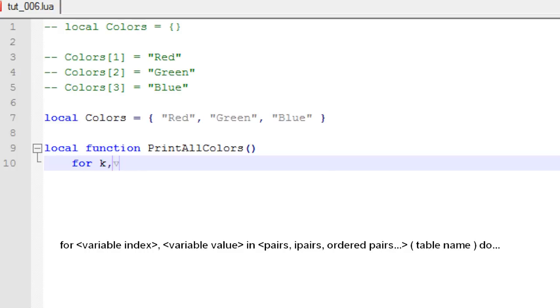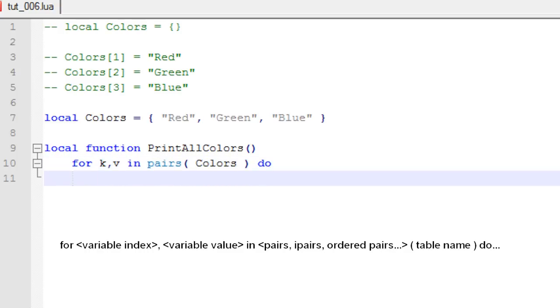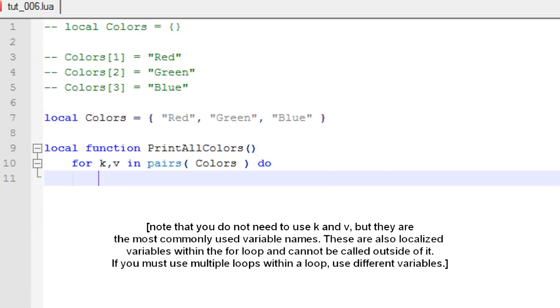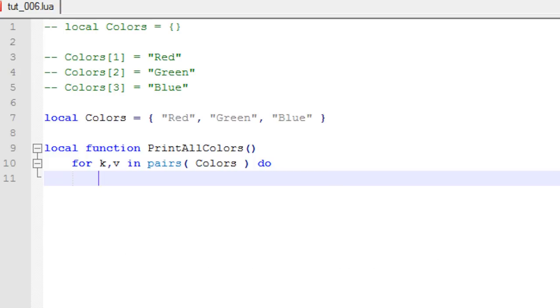And the syntax of this is for index, value in pairs, and now pairs is the most common one. You can use others which can do other things, and then the table name after pairs, and then a do command, because it's executing the code within this block for each value in the table. That's what that means.